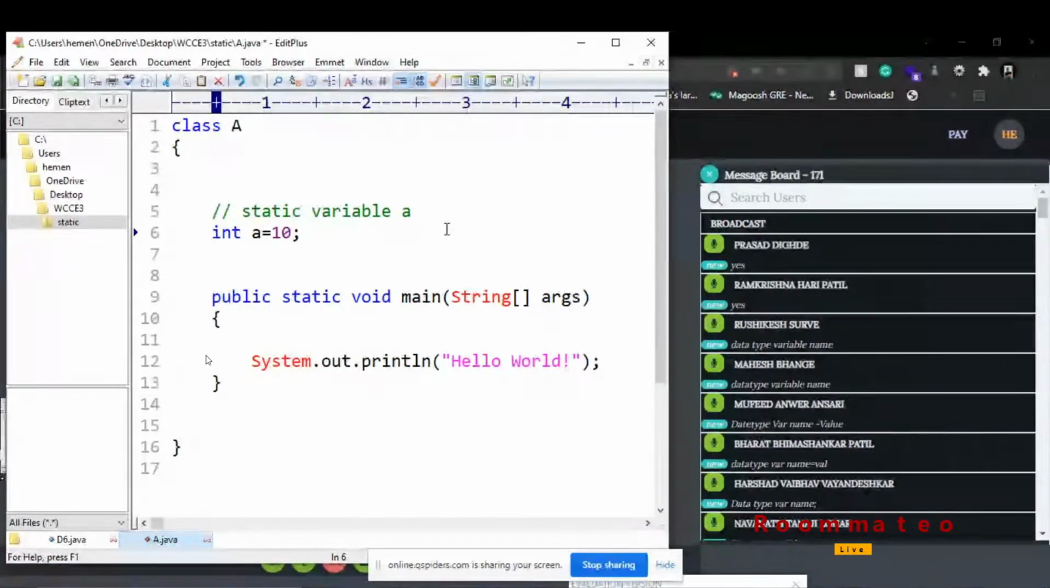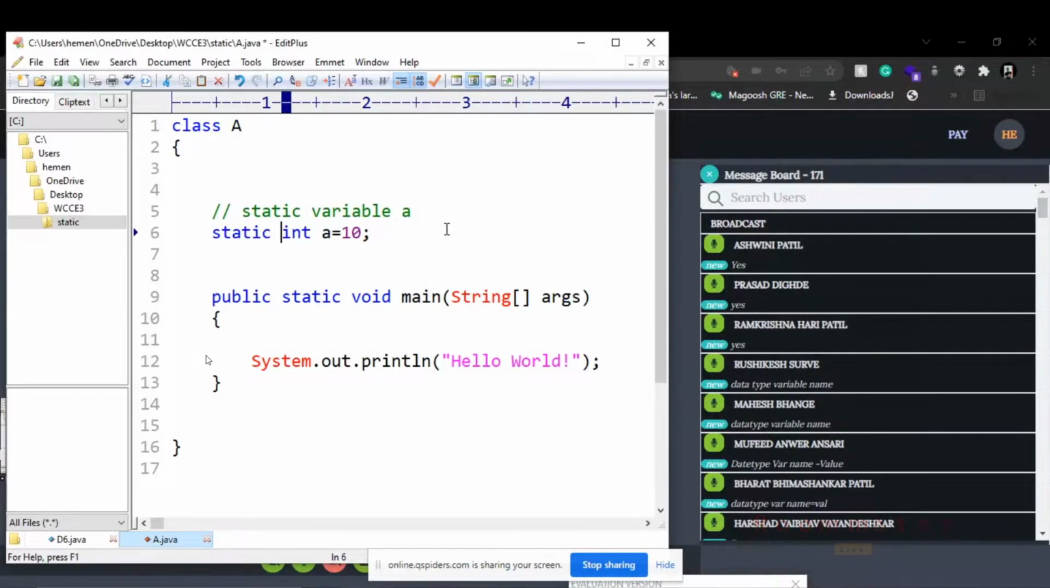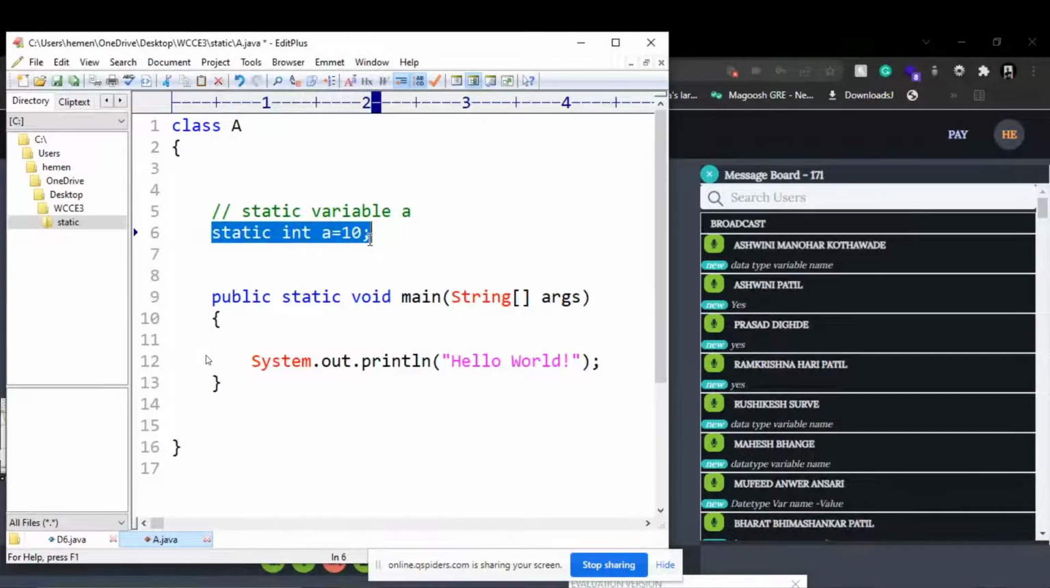How will you create a static variable? So to create a static variable, you have to just prefix it by the static keyword. You have to prefix the variable by which one? Static keyword. If you write like that, it is called as static variable.